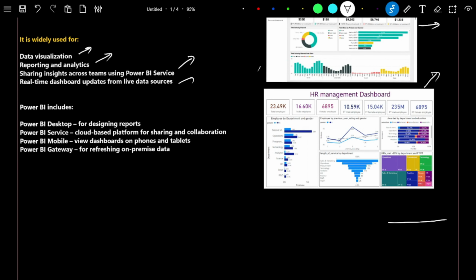Now Power BI includes Power BI Desktop. Whatever visualizations you can see, these are the visualizations, right? If you have to build the visualization, first we will download the Power BI Desktop. This Power BI Desktop is nothing but one application which we will download, and we will try to build these different visualizations. So one is the Power BI Desktop, the second is the Power BI service.